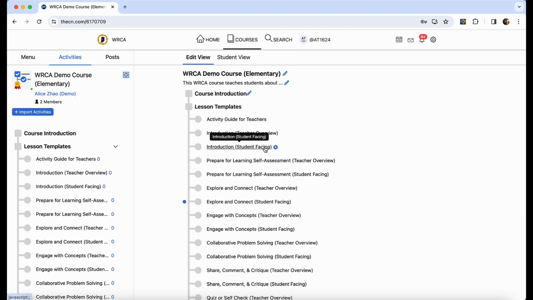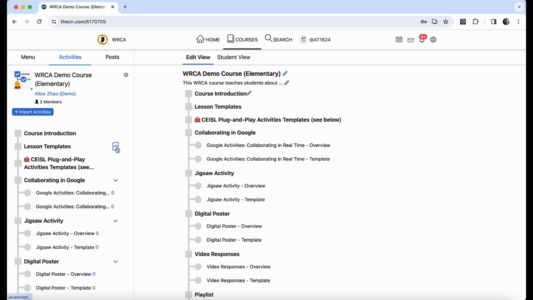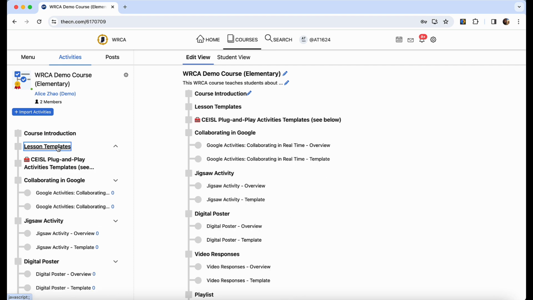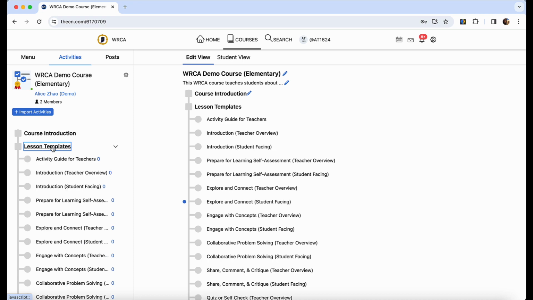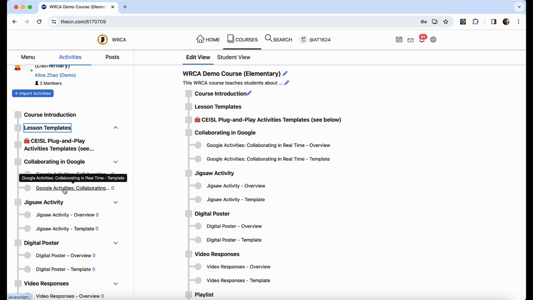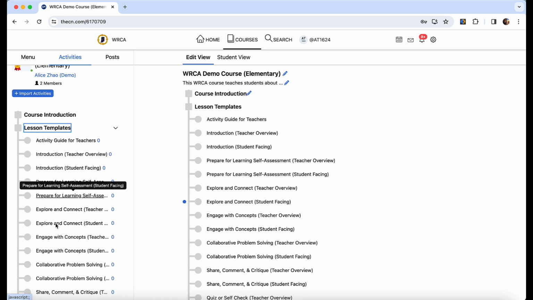These are the templates you have received. If I collapse lesson templates, you can see on the left side you have lesson templates. This is the core part of your course. You are going to build your lessons using these templates, and later duplicate, edit, and create multiple lessons using the lesson templates. There are CISO plug and play activities. These are templates as well. They give you different activity ideas. You could use some of these activity templates in your lessons, and we will show you an example in just a little bit.